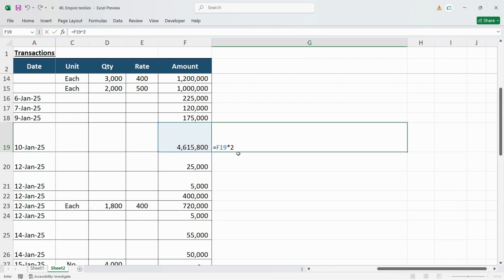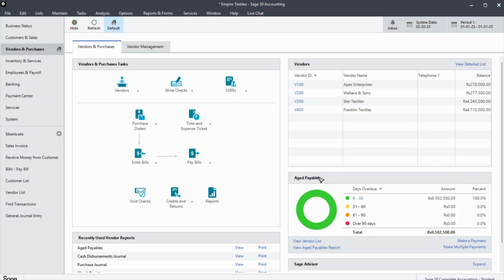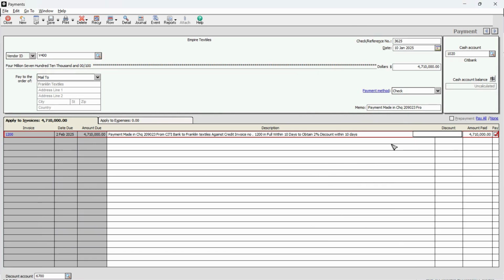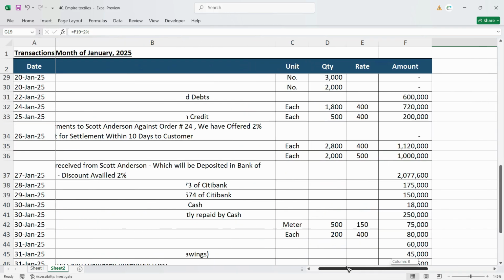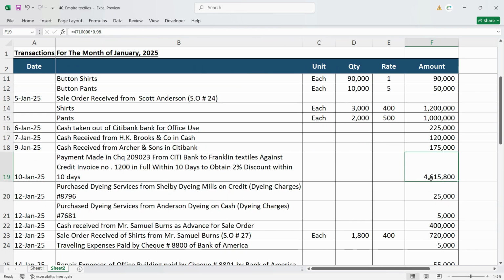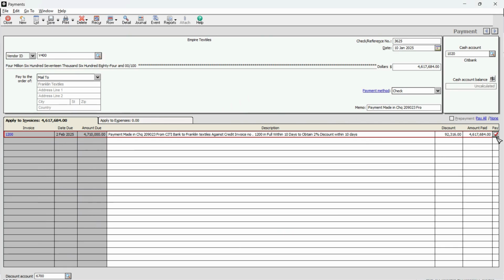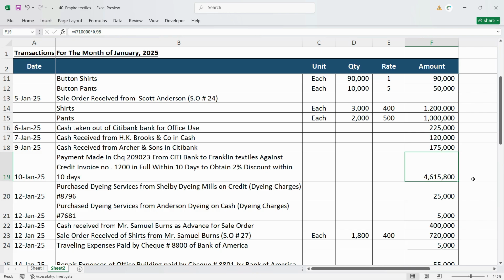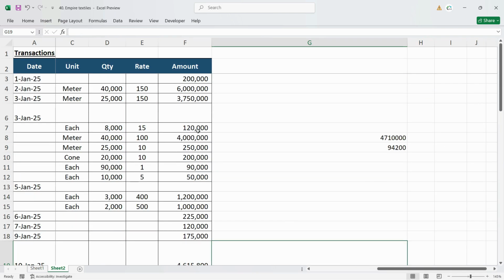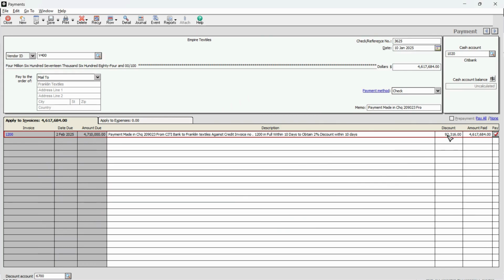This multiplied by 2%. So the discount amount should be 92,316. Let's mention it here. Let's scroll down to check the total amount. So the total amount, since we are eligible for the discount, 4,615,800 should be the amount after discount. Okay, the discount amount was on this amount, 4,710,000. So 94,200 we need to mention here. This makes the total 4,615,800, and that amount is exactly mentioned here.